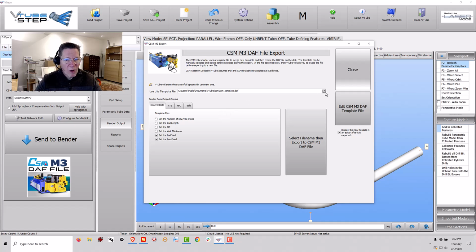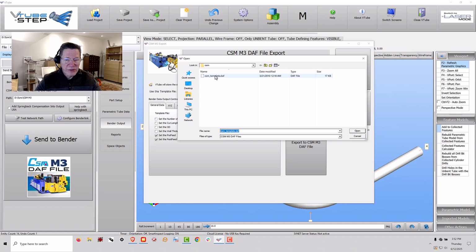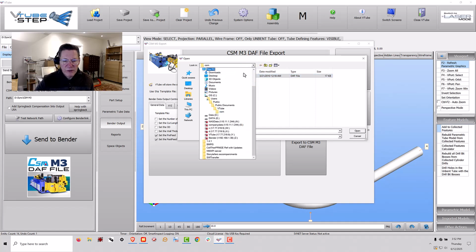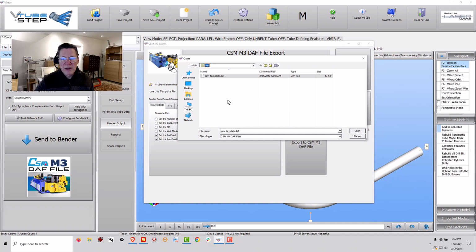If you want to use a template, which you'll need to use in order to control values that VTube doesn't understand, then you'll need to set up different templates. And I'd recommend that you set up a DAF file for each of your different bender types that have, let's say, different pullback values in the first Y. That's typically a negative value in the CSM M3 control. And then save it into this folder. This folder is C:\users\public\documents\VTube\CSM, and then use those as you need them.